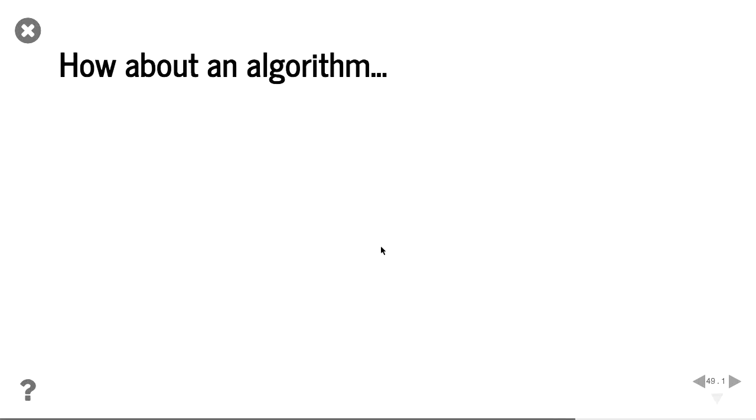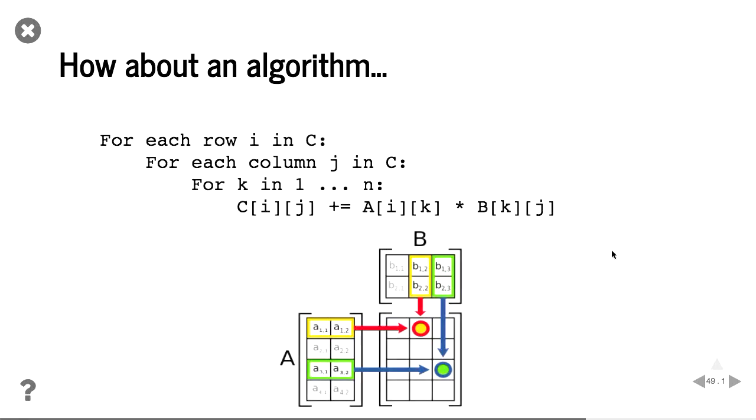Algorithms are fun. They tell us what we need to do. They're a recipe. Turns out actually writing matrix multiplication in an algorithm is also harder than I thought it was going to be. But this is my attempt at it.